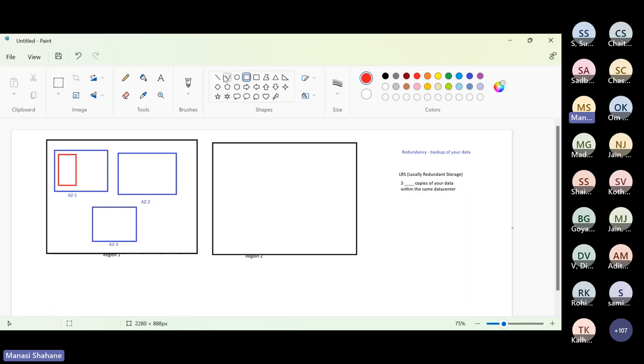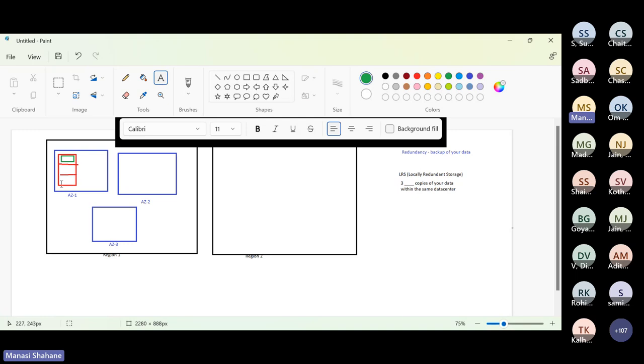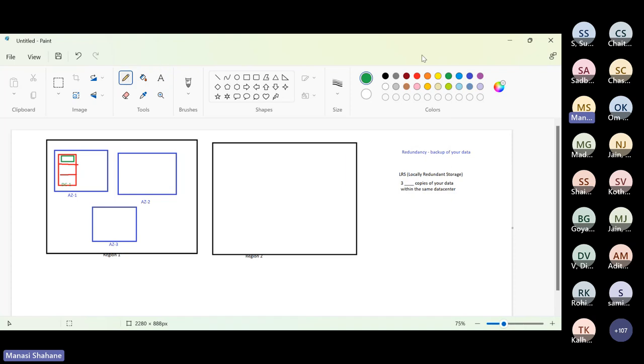And data centers have racks, correct? If you all recall, I told you in the morning. So let's say my data is present on rack 1 of availability zone data center 1. I'll call this data center 1. Now let's say for some reason this rack goes down. This rack is not working.